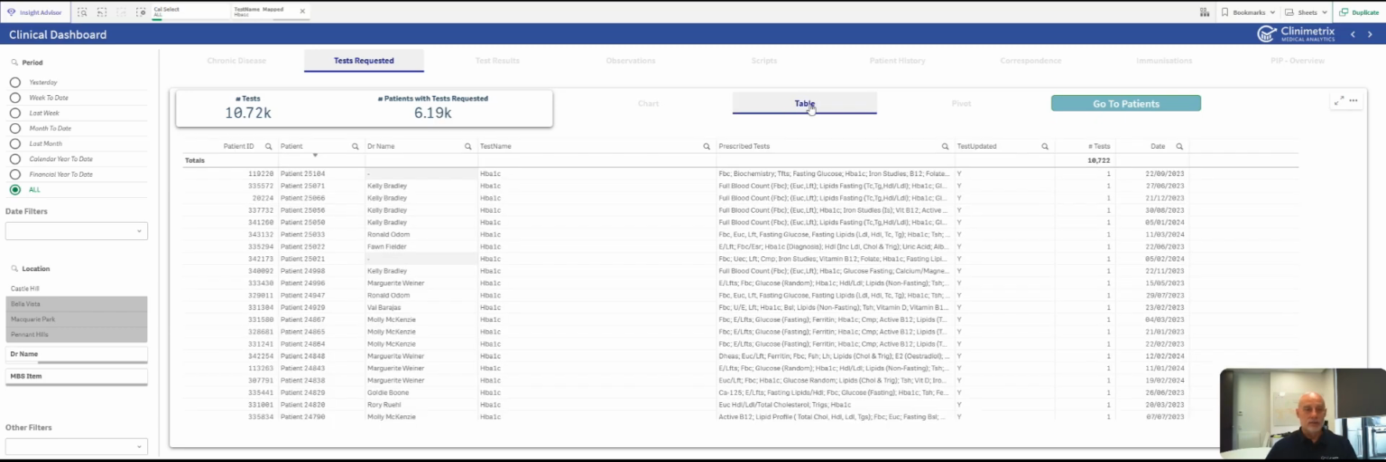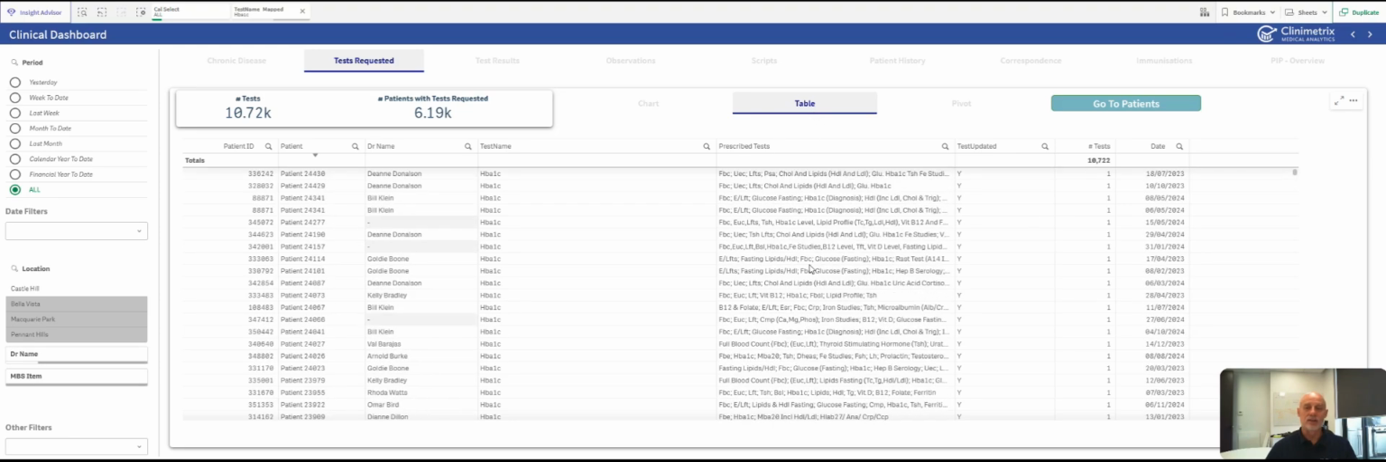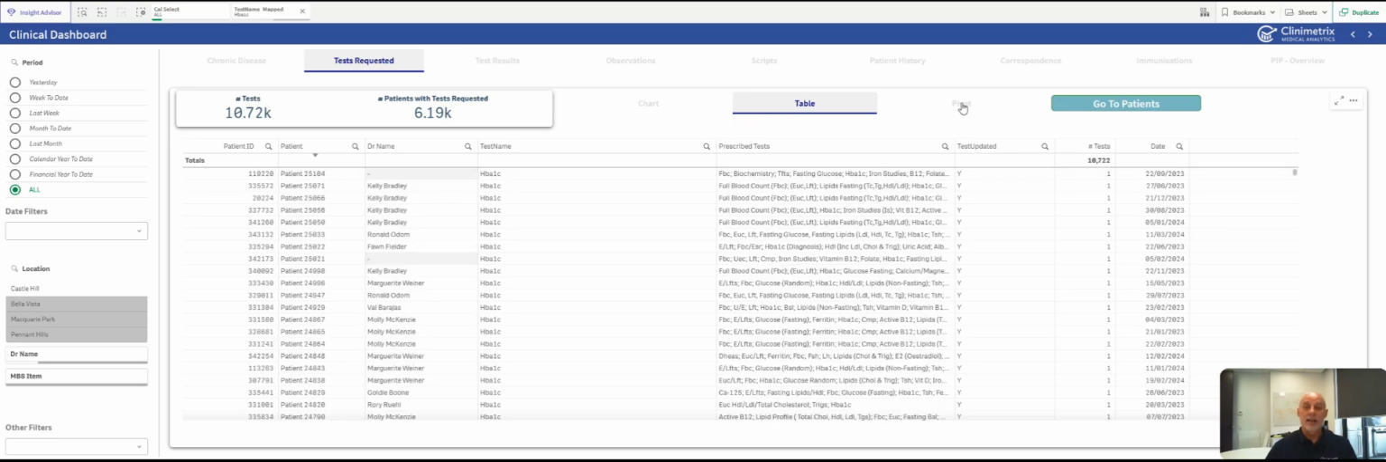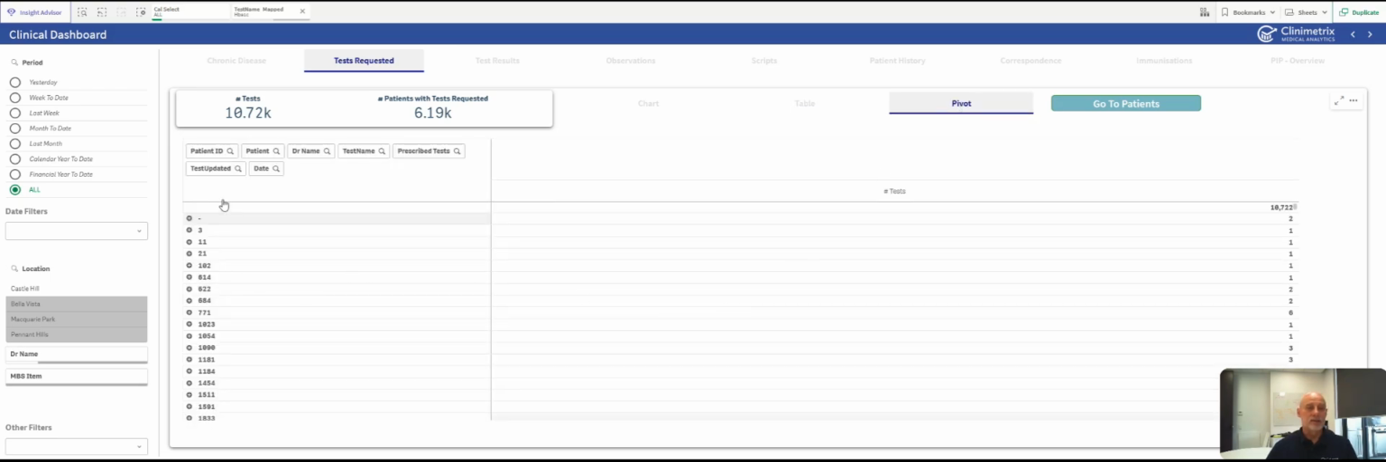As with all new Clinimetrix, there is a table with a list of patient names, details, and what all the requests are, as you can see in the prescribed test, and a pivot table that allows you to move some of the detail around as required. So, which doctors have requested the test, in this case, we're still looking at HbA1c, and then you can see times, dates, patient details, and those sorts of things.